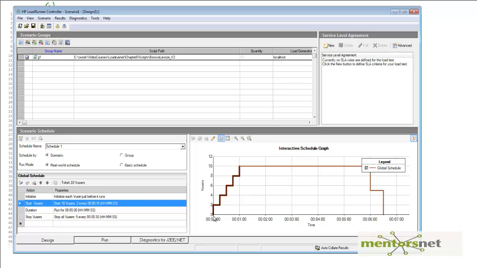So that means at time t is equal to 0, I'm going to start two Vusers. At time t is equal to 15, I'm going to start another two users. So that means at time t is equal to 15, I have four users. And if you do the math, at time 1 minute, we are starting all 10 users.